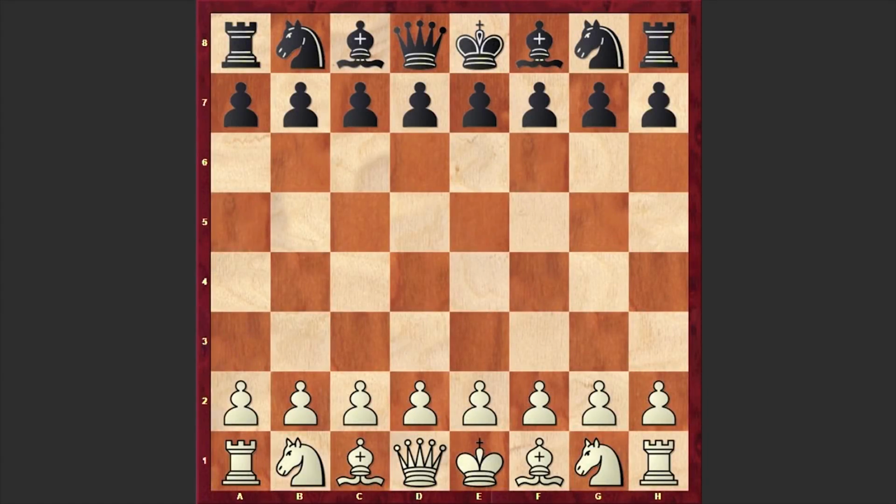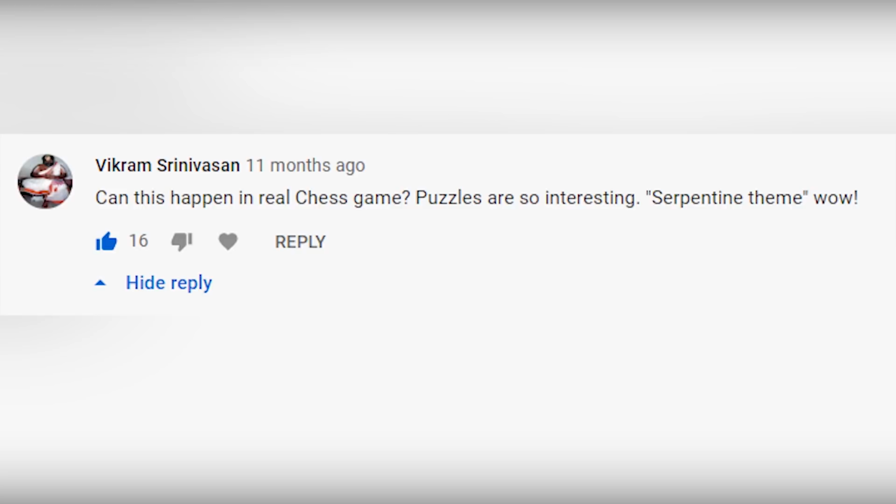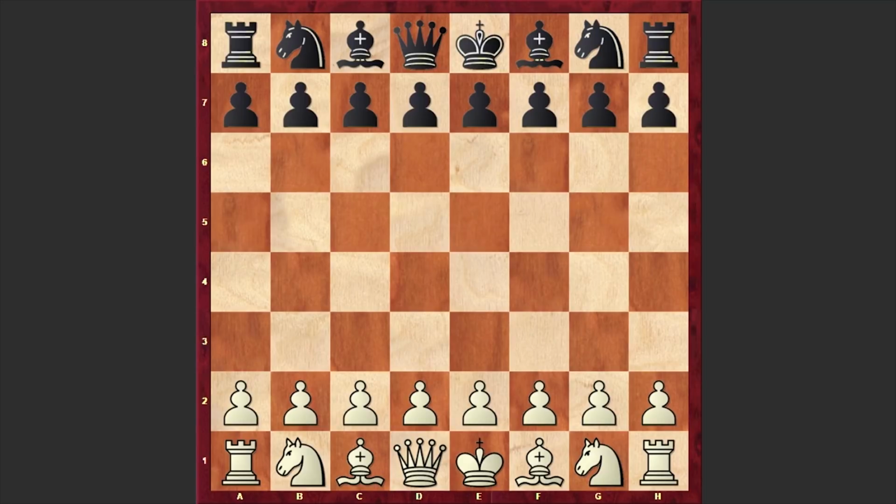But a question arises: can the serpentine theme or staircase pattern be used in real chess games? Vikram Srinivasan's question was just about that, and the answer is yes. In this video we're going to cover a game where Austrian-Polish chess master Savielly Tartakower manages to use the staircase pattern in the most brilliant way.